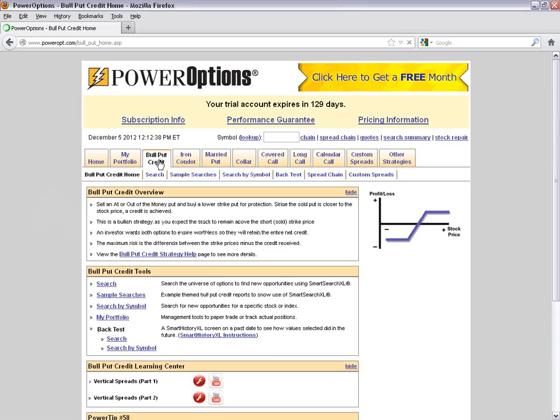But let's go ahead and we'll go to bull put credit spread. Since the vertical spreads and the iron condors were the highest today, let's click on bull put credit spread. And when you click on a strategy tab, you'll of course be taken to the main strategy home. And on every strategy home, you'll see the same basic setup. Over here on the right, you'll see a basic profit and loss chart for the position.